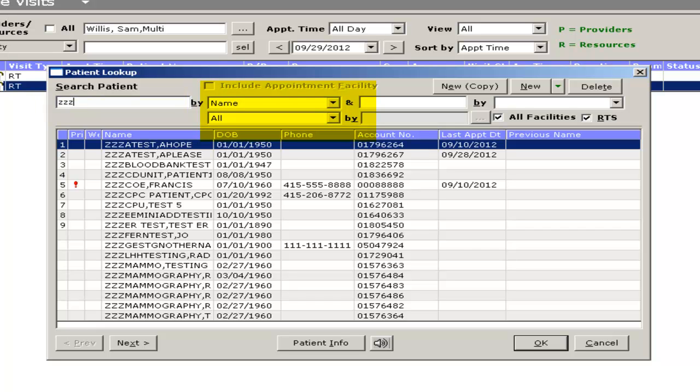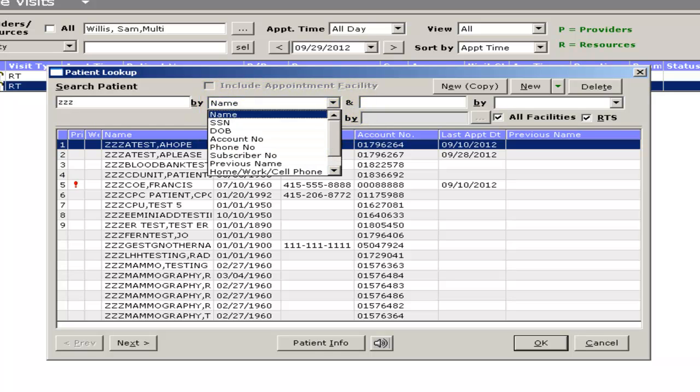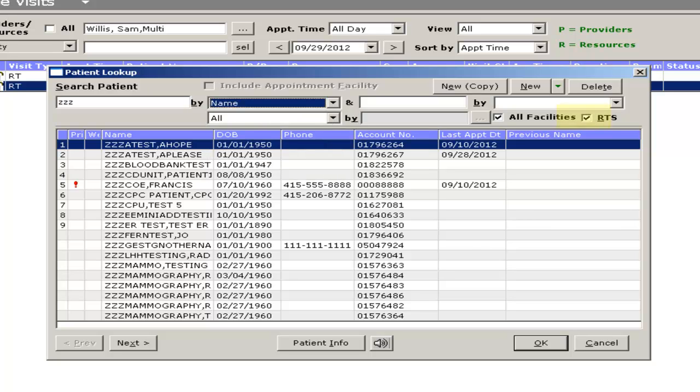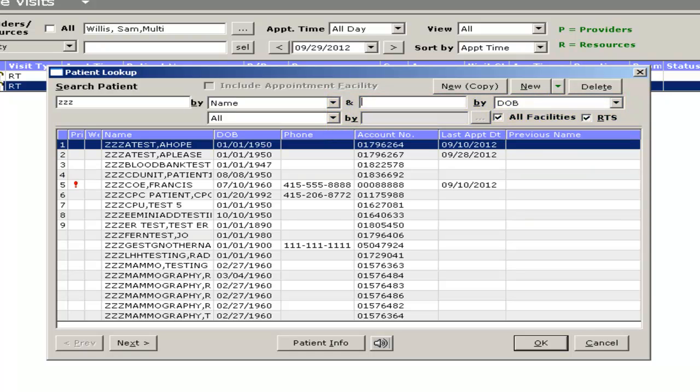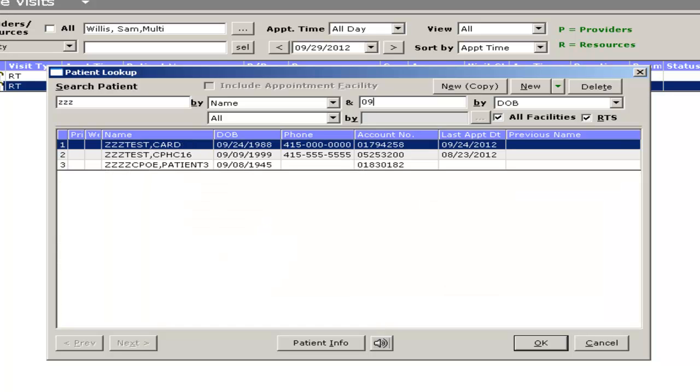Make sure the qualifier in the pull-down menu next to that box matches. So if you're searching on a name, make sure that this says name and not date of birth. If you have RTS checked, you'll get a list of names as you type in real time. If you need to narrow your search, you can add qualifiers. So you can, for example, search on name and date of birth. And then if you put in a date of birth, it should significantly shorten your list.